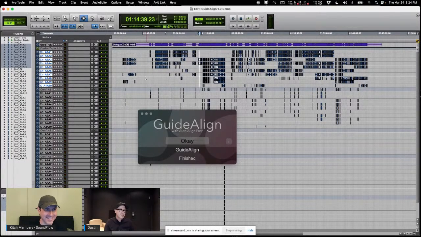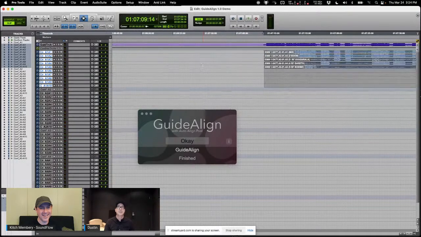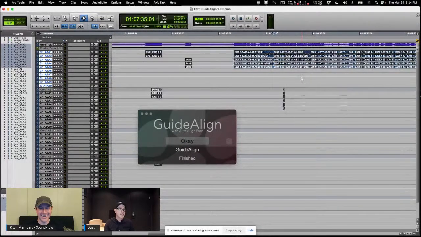Maybe someone out there is way faster at it than me, but it's exactly what you would expect: selecting all this stuff, nudging it, then going to the next one and listening out. So this would be the first step. When you import and start syncing up your audio files, you would select your files, sync them up, and then you'd be ready to work.